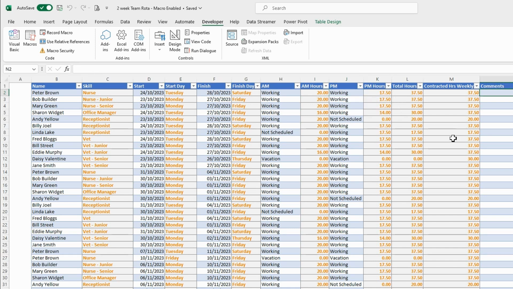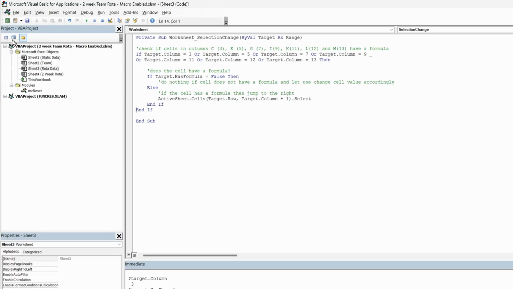If I tab to these, it just jumps to the end of the row. Brilliant. So that now works. So we've now created some simple code that steps through and it moves the column.